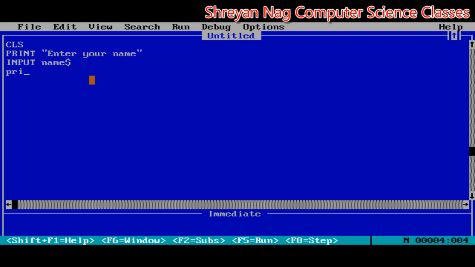Again we will write PRINT, enter your age. Now the age is a numeric variable. Suppose your age is 10, so you will store the age in a variable. So it will definitely be a numeric variable. So we will write INPUT age. Look here that age does not have any dollar symbol followed by it because it is specifically a numeric variable.